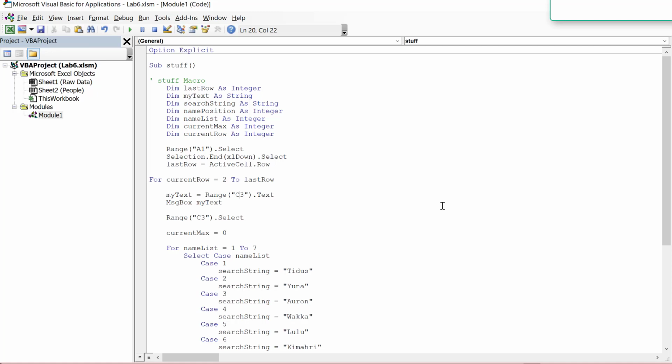Essentially, instead of row C3, I'm going to do C and the current row. I'm going to start with C, and the current row is going to be my text. I'm going to have pretty much the exact same thing, so C and the current row here. I only had that selected so you could see it happening. We don't really need that anymore, so I'm going to comment it out.